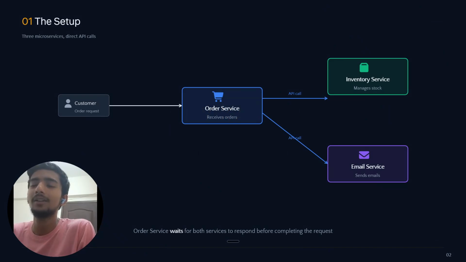There are three microservices: order service, inventory service, and email service. If any customer makes an order request, the order service has two motives: decrease one stock and send a confirmation email to the customer. These two responsibilities are handled by the inventory and email microservices, and the communication between those services is usually an HTTP API call, and it's very normal for an early startup.